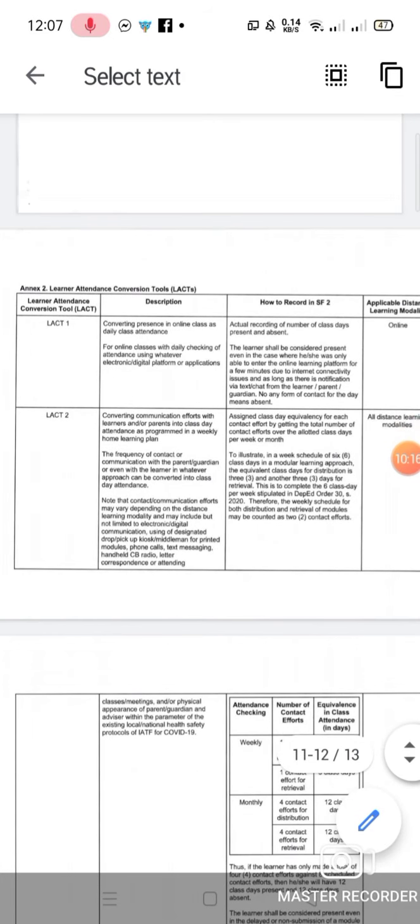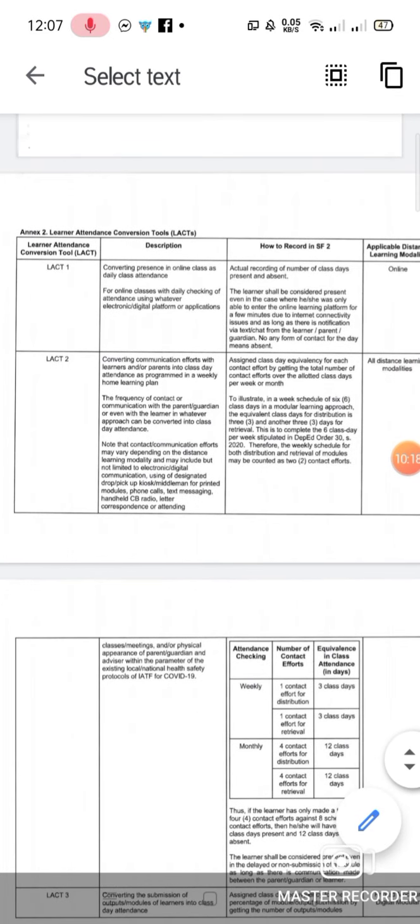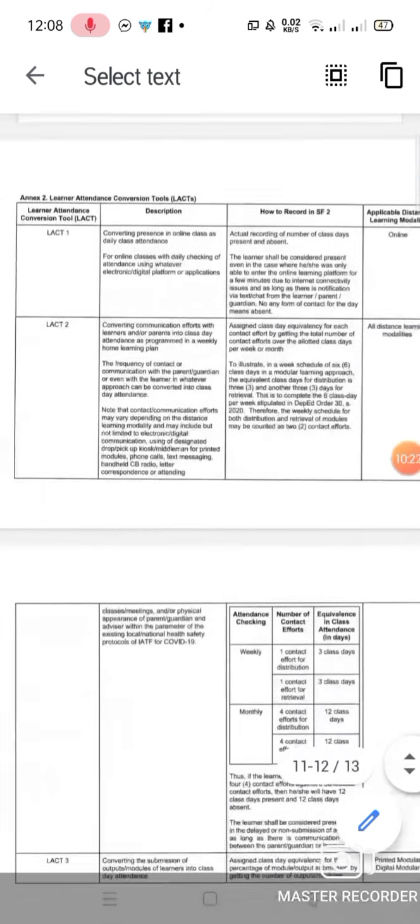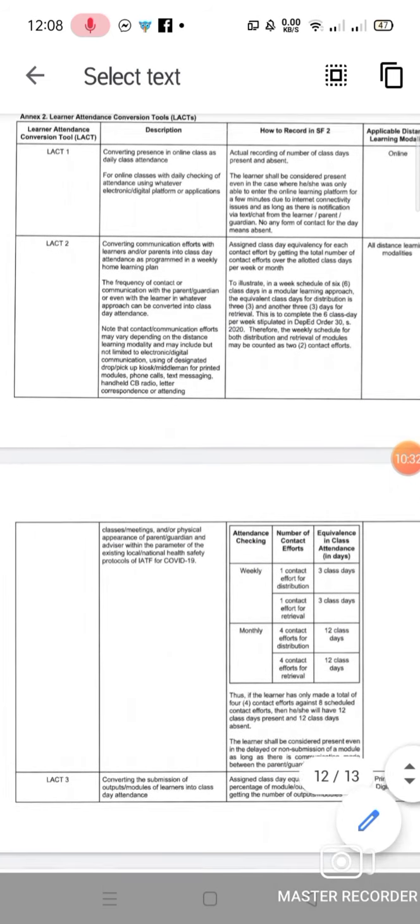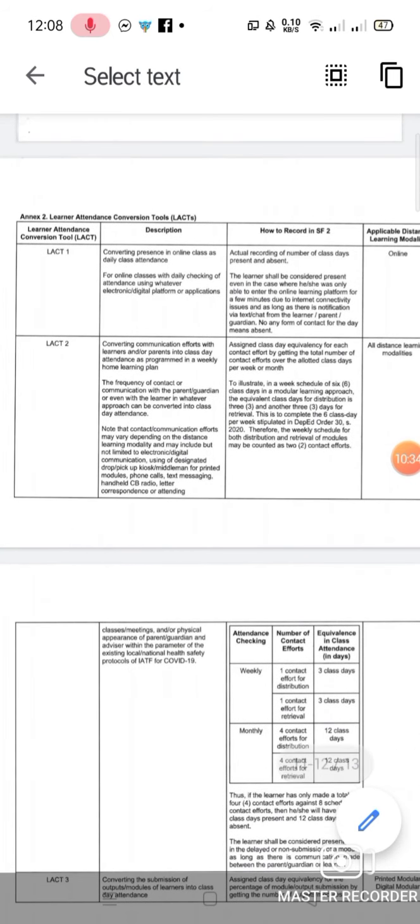And then, so eto naman yung ating lock. Meron tayong tatlong lock. Ano ba ang ibig sabihin ng lock natin? Kanina diniscuss ko sa inyo yung learner attendance conversion tool, yung lock 1. Meron tayong lock 2 and lock 3. Ito yung mga batang hindi pumapasok. So ano ba yung description natin dito?